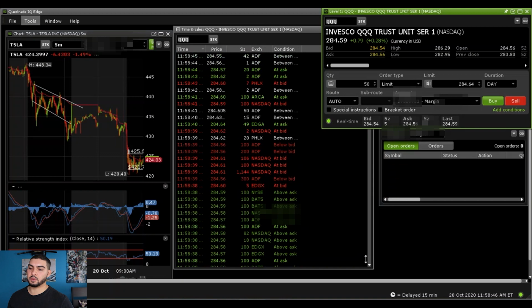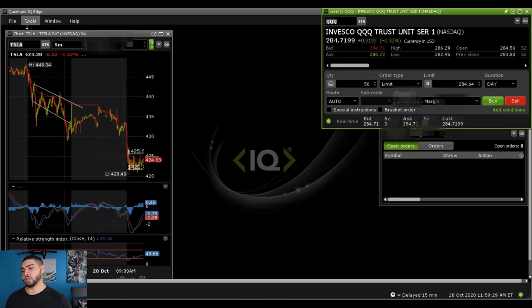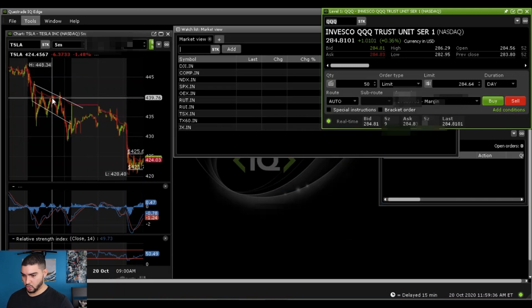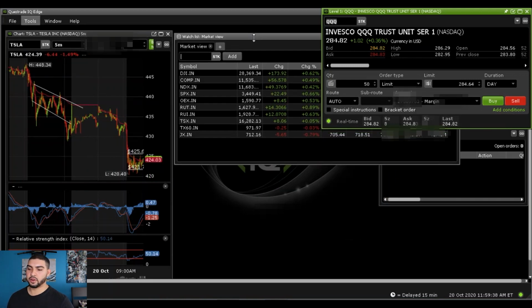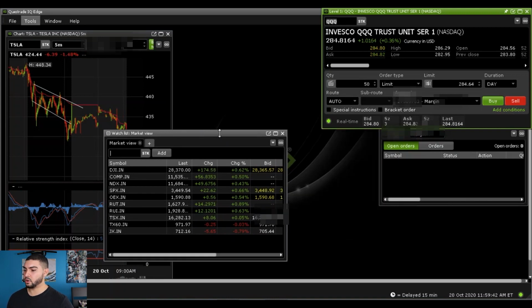I personally don't use this because I feel like it just adds a lot of noise when you're trading, so let's just close it. Next up is your watch list, which some people might actually find valuable in this situation. Over here you could just make your own watch list, so let's try that out. So let's create our own watch list.